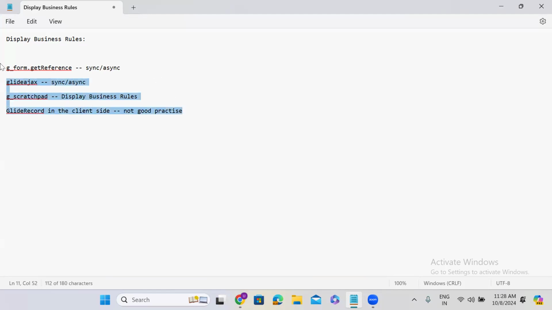These are the four ways where we can get values from server to client. One is using g_form.getReference, synchronous call or asynchronous call. If you use a synchronous call, it will cause a performance issue. If you use an asynchronous call, it will get the total user record object. That is where you will go for Glide Ajax. In Glide Ajax, you have synchronous calls and asynchronous calls.